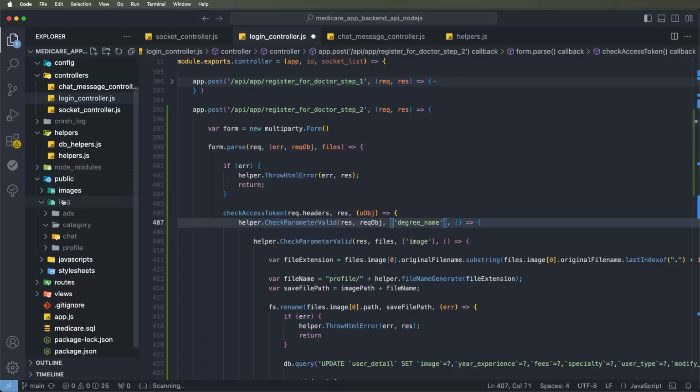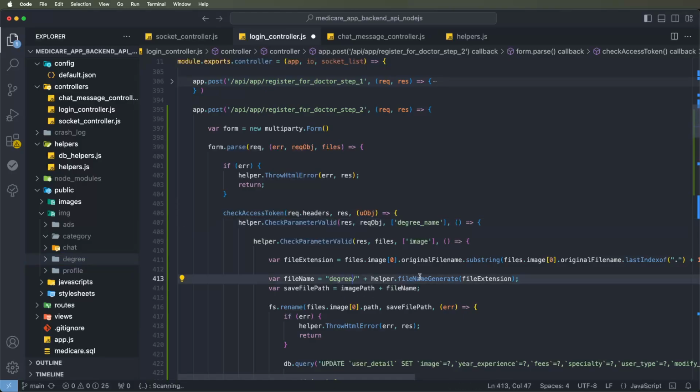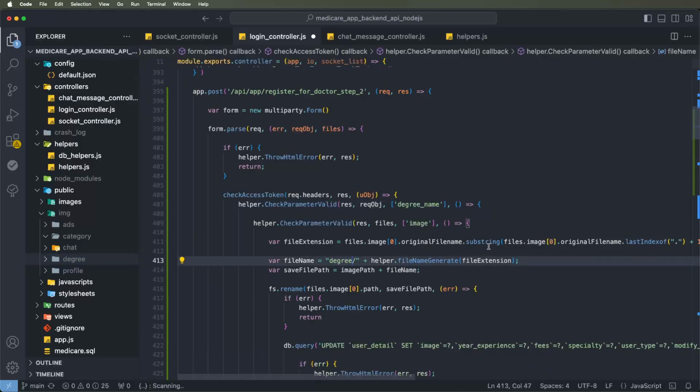Now we need to create a new folder inside the public img folder and give it the name degree. Set it as the degree folder. Then change this name to set degree, and set the steps to insert the uploaded degrees.